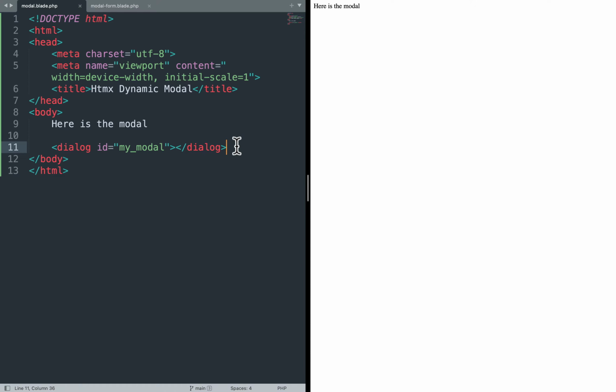Okay, so our dialog exists. And by default, it's not getting shown, right? Because the dialog by default is hidden. We're going to use the dialog for this whole thing. Dialog is built into the browser. It already exists in the browser. Okay, so now we need to add a button.